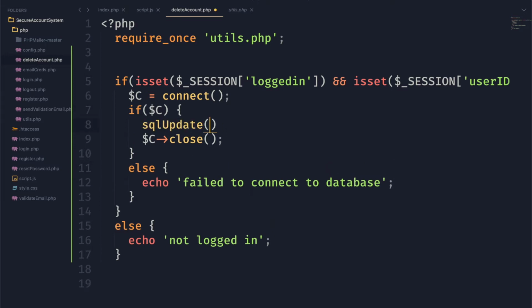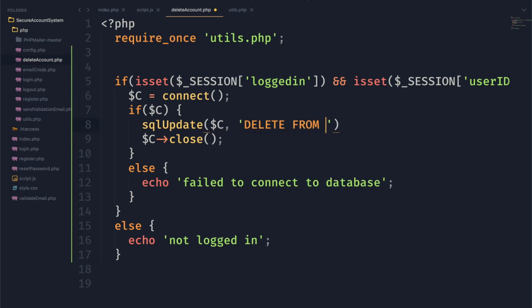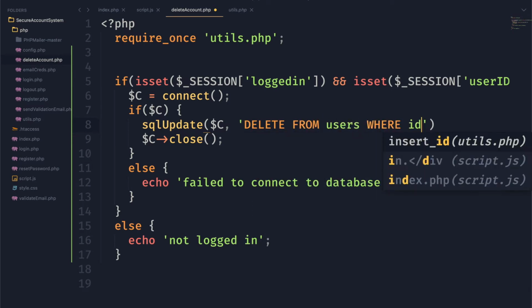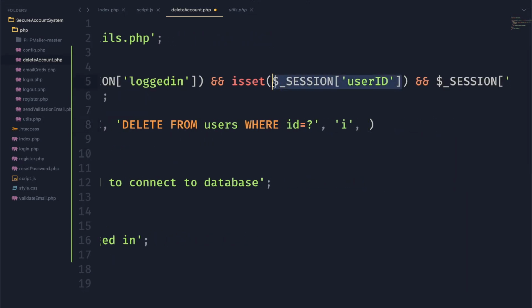The next thing we want to do is call our SQL update function, but like I said before, we're going to be using a delete query. We'll pass in our connection, and then we're just going to delete from users where ID is equal to, and we'll just put a question mark here.